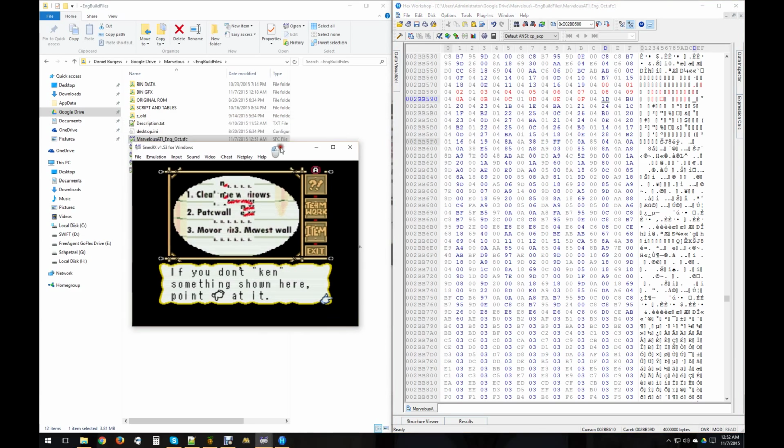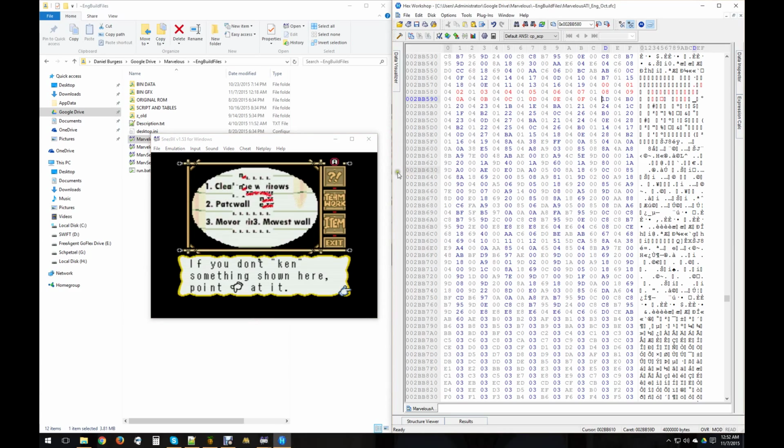Essentially, I had a watch in VRAM for an area, well, I guess I had a breakpoint defined for an area in VRAM that I knew was going to be containing some of this information. And don't ask me how I figured that part out. That's a topic for another time.